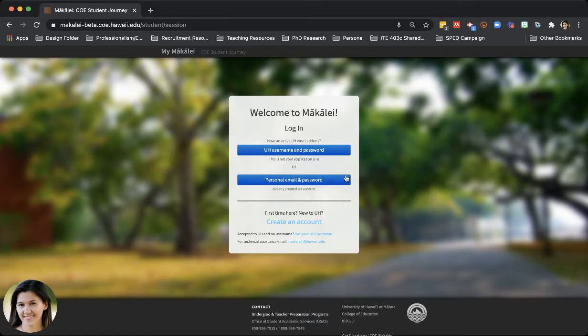So first of all, if this is your first time applying to UH and you don't yet have a UH email address, then that's fine. You can go down here to the bottom and create an account using your own personal email address. It'll email you a verification, and then you can click on it, and from that point forward, you can use your personal email and password to log in. If you already have an active UH email address, then go ahead and just click on the UH username and password, and that's another way that you can enter into the application.